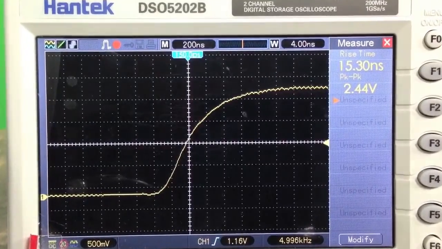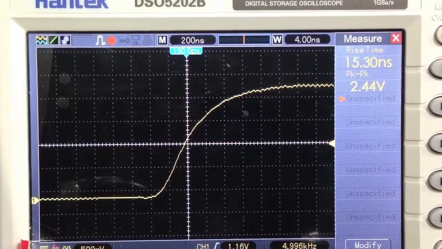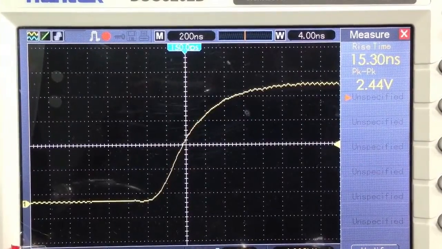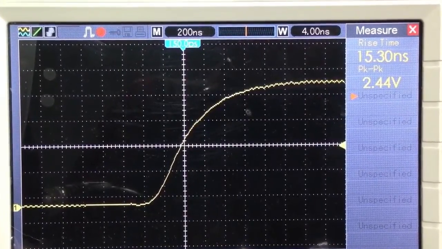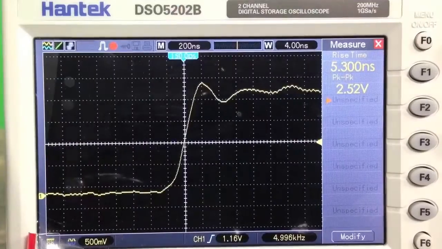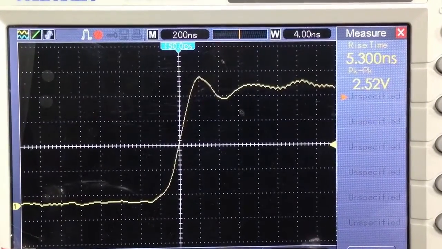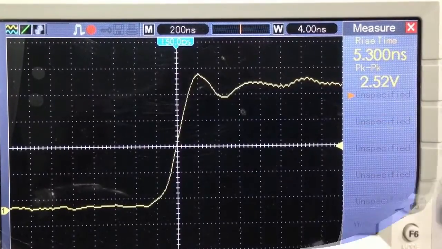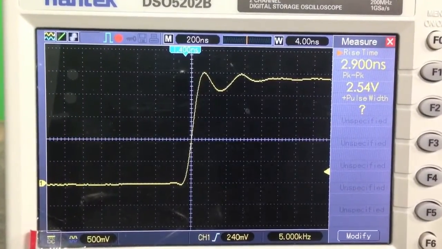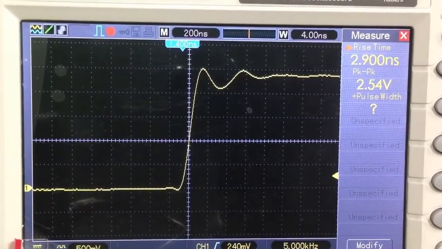Now, here's what it looks like. Here's a 20 megahertz oscilloscope. You can see it right here: 20 megahertz, rise time 15.3 nanoseconds. Here is a 100 megahertz scope, and you see that it has 5.3 nanoseconds. And finally, here's a 200 megahertz scope, and you see that the rise time is 2.9 nanoseconds.